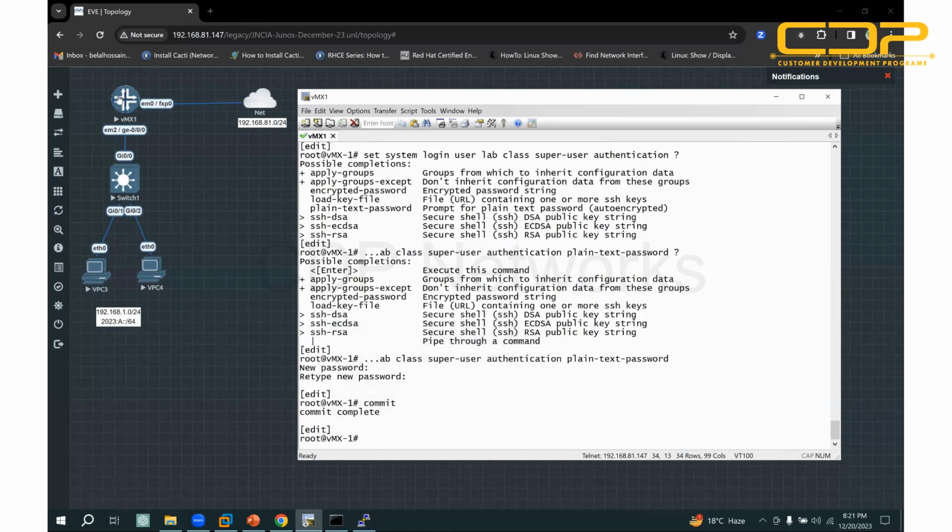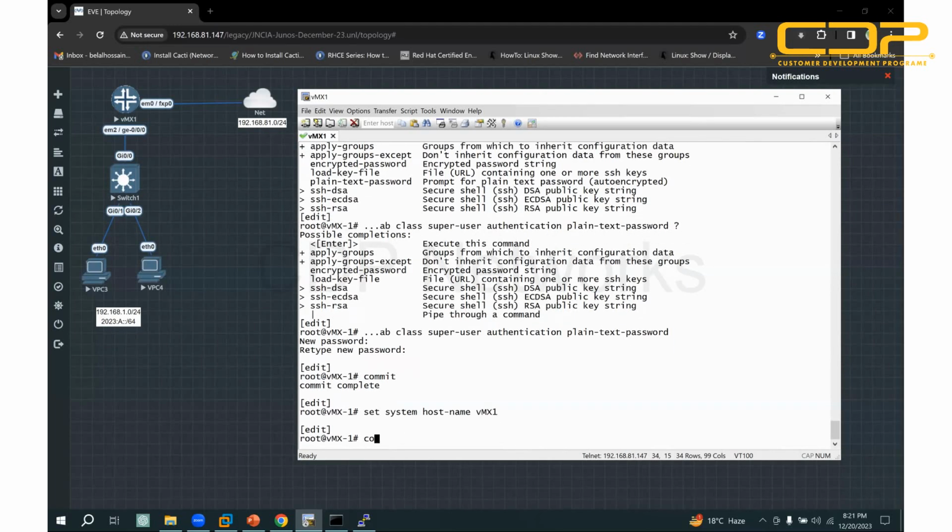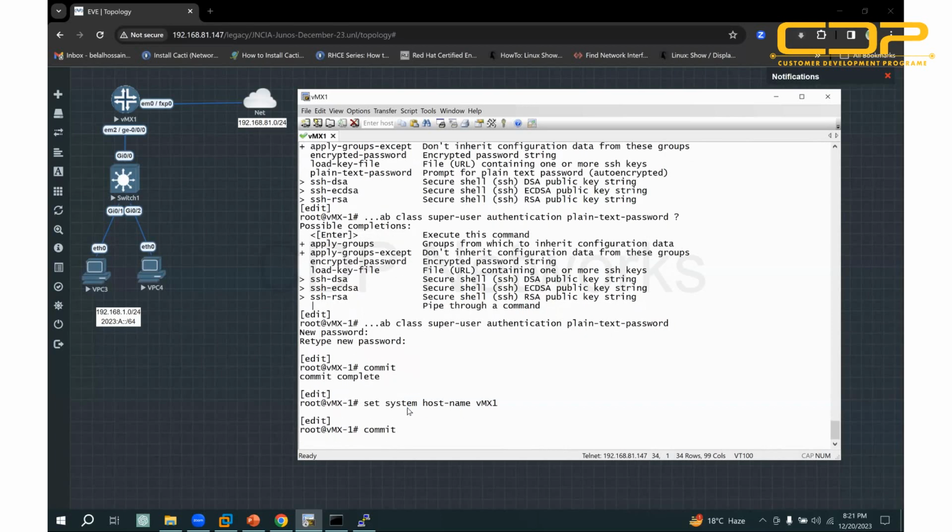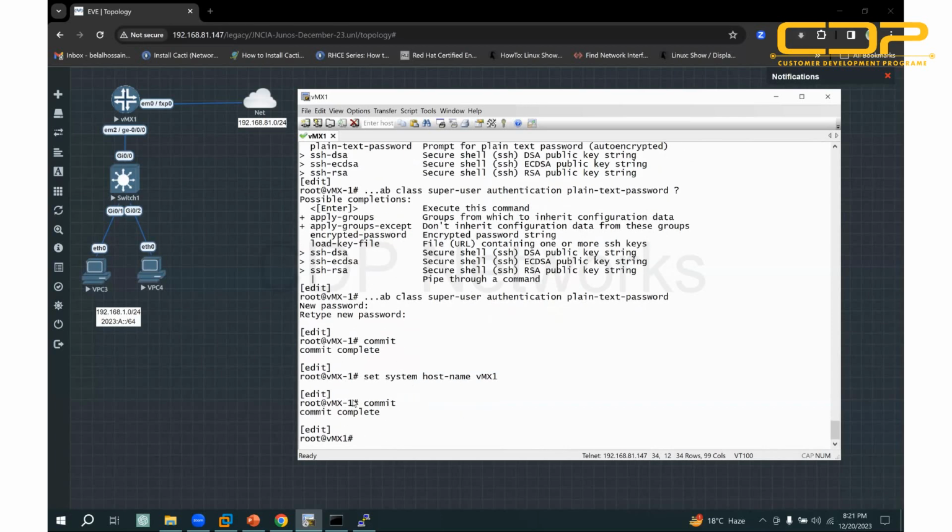First, we want to change the host name. The host name is here VMX1, and this host name is VMX-1. So how to change this? Set system host-name VMX1. Then commit. See here, VMX-1 is now VMX1. First time changed.